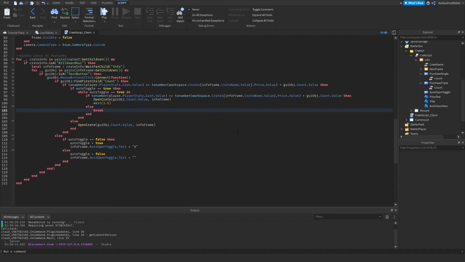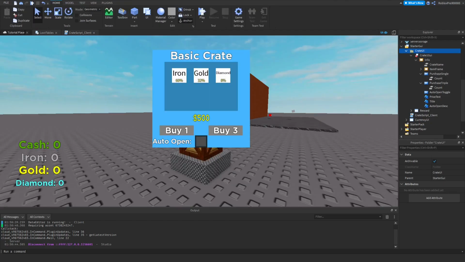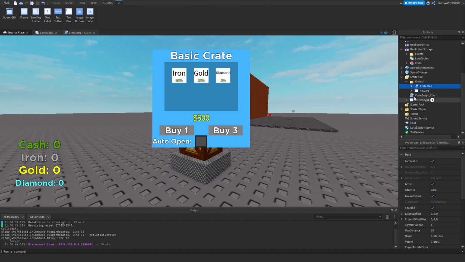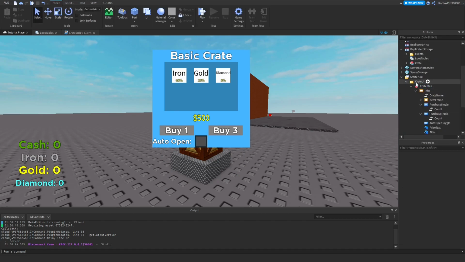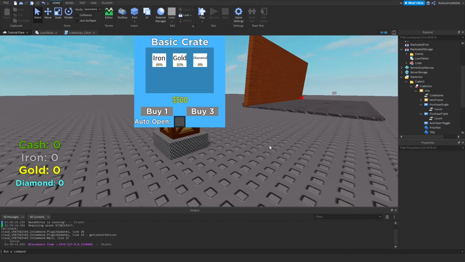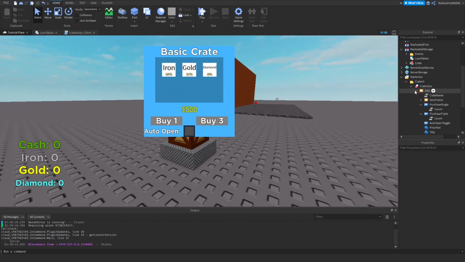Now, how our system works is we have this folder in StarterGui called crate UI, and it's going to store all of the UIs for our crates. It's a billboard GUI stored in that folder with the adornee set to the crate it corresponds to.